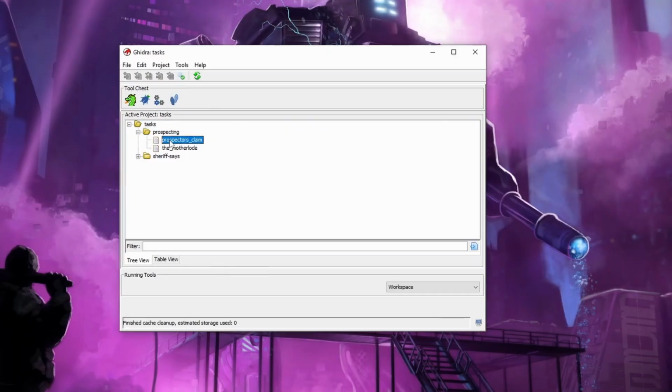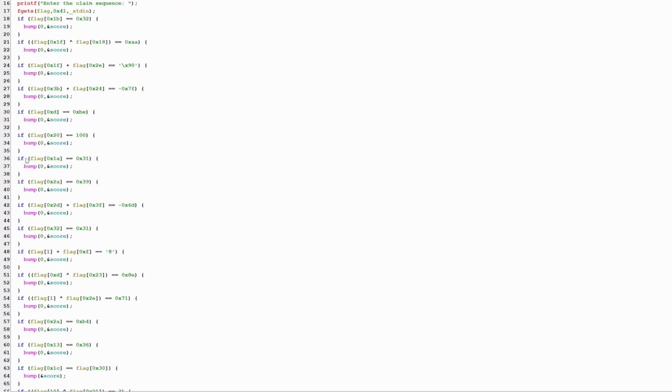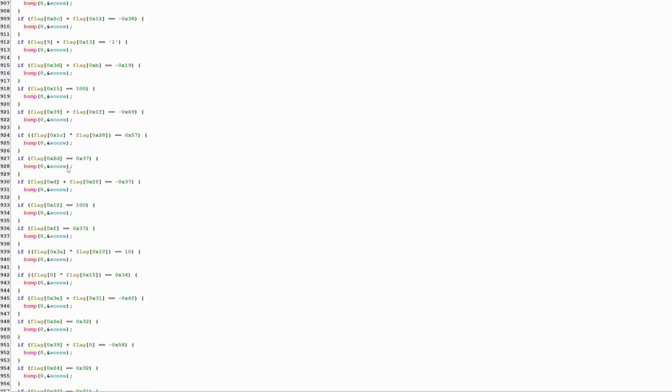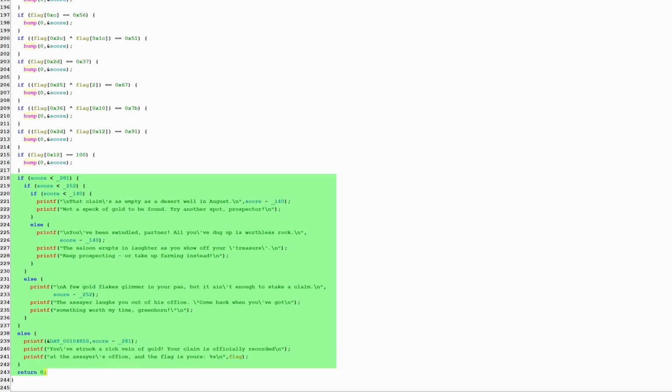Let's start by checking the first binary in Ghidra. The main method contains the whole challenge. First, there's some printing done and we read the input. Next, certain conditions are being checked, and in case the condition is true, a bump method is called, bumping the score variable by 1. At the end of the method, we have a group of checks that verifies how big the score is. If we go over a certain threshold, a specific message is outputted, and if we manage to get over 281, we know we get the flag.